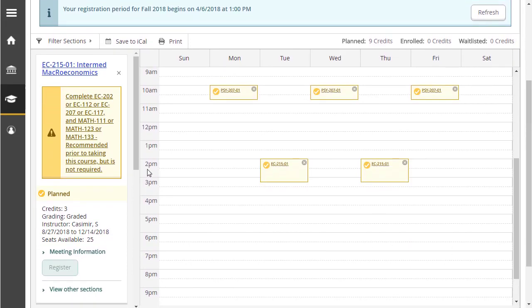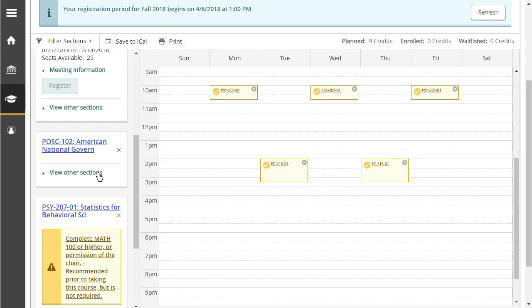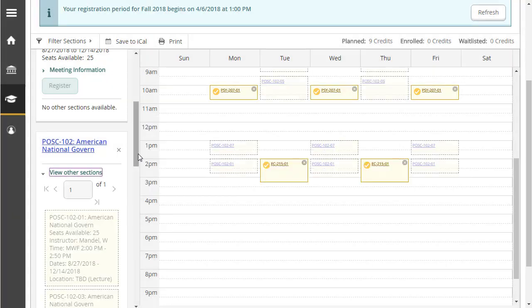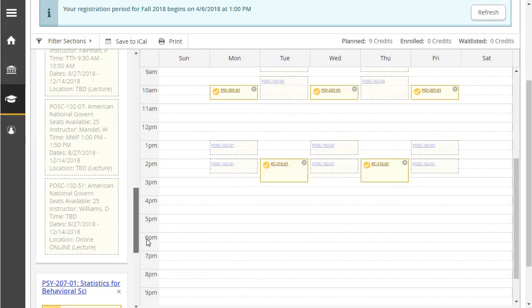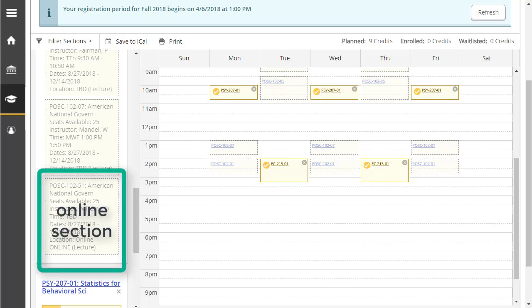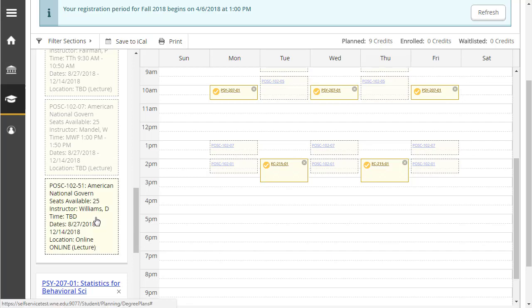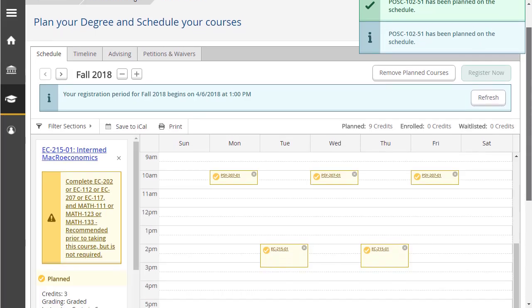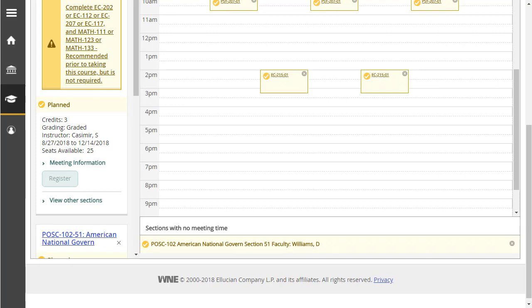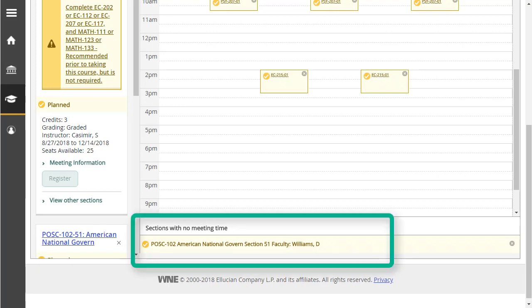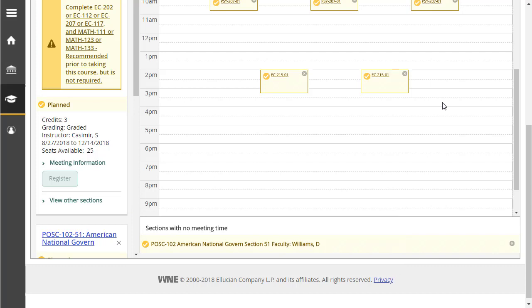Let's pick one of the political science sections next. This time there are 5 sections to choose from, including an online section. Let's add the online section to see what that looks like. Notice how the online course section appears at the bottom under Sections with no meeting time. To remove any section from your plan, click the X in the corner. Let's remove the online section and replace it with a traditional in-class section.